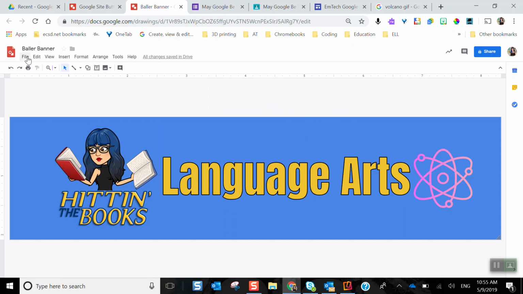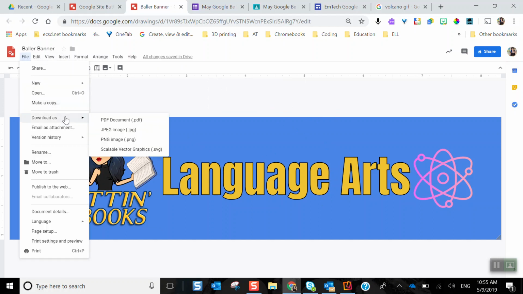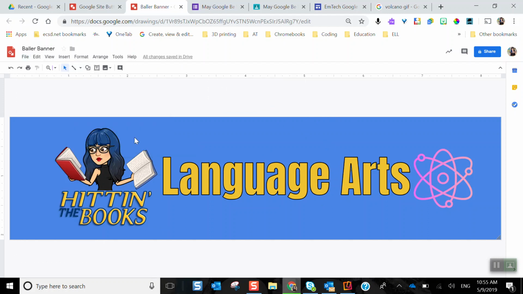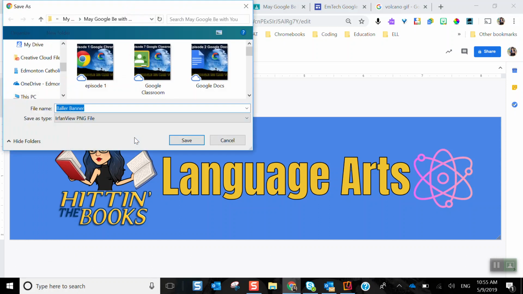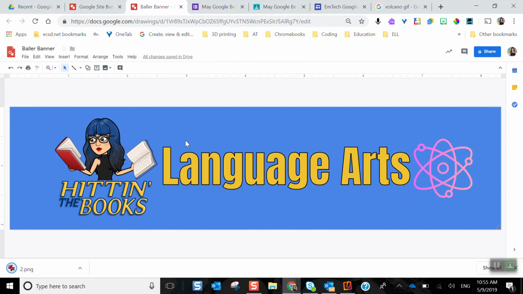What you're going to do is say File, Download As, and you're just going to save it as an image. You can save it as a PNG or as a JPEG. Either one will be just fine. Go ahead and save it where it's going to go. I'm just going to call this number 2, so it's at the top of my screen. And now I have a banner that's fully saved and ready to put in my classroom.